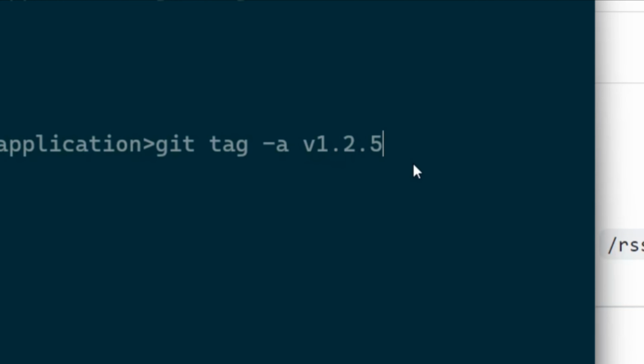And you can create your own convention. Of course, I'm not telling you this is the only way that you need to do this, but it's just one way that a lot of teams are currently using versioning and tagging.